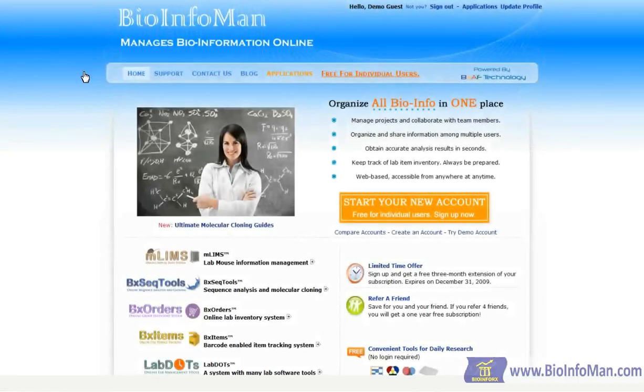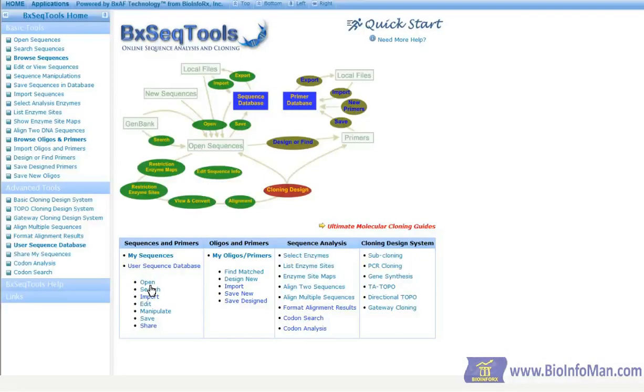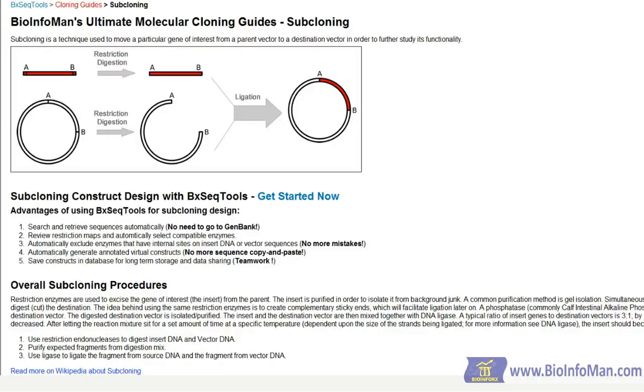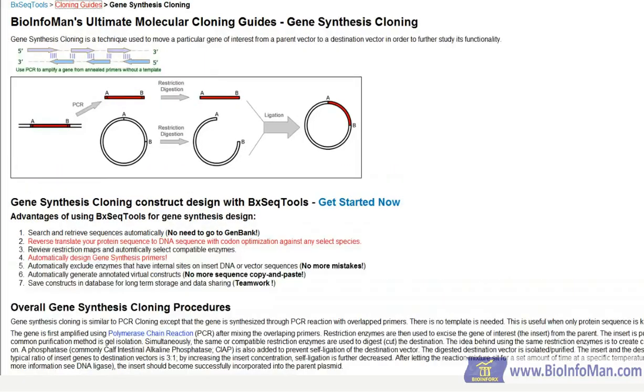BX Sequencing Tools includes our easy web-based cloning design systems. But first, let's take a quick look at our ultimate molecular cloning guides. Clicking the link opens a new window in which you can browse technical explanations of common cloning protocols.